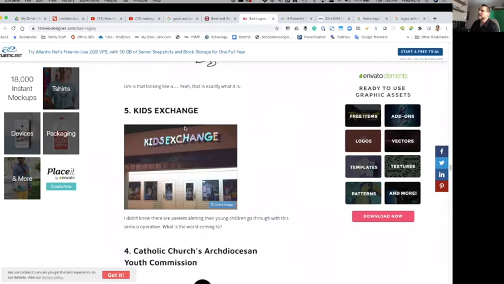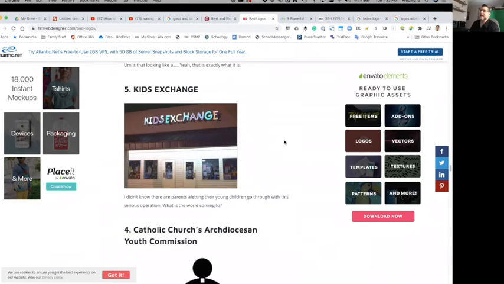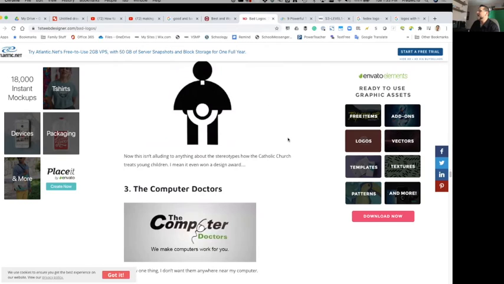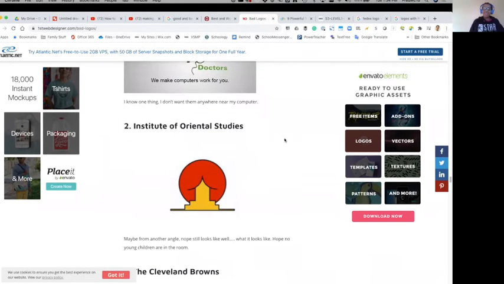This one just goes to show you how important it is to put spacing between your letters. Go Sticky, look, it says kids sex change. Yep, that's what it looks like when you don't space the letters out properly. Okay, so I don't know, it's Kids Exchange. Yes, that's what it's supposed to be. Exactly. Same thing here.